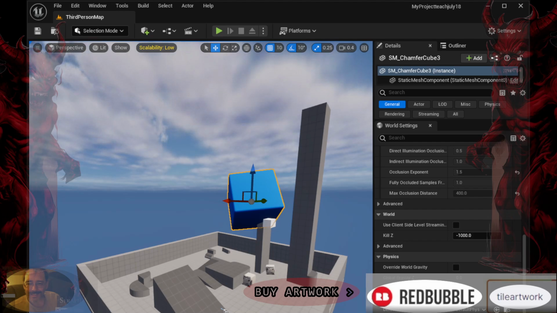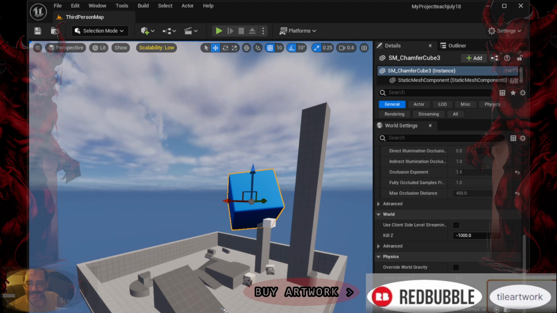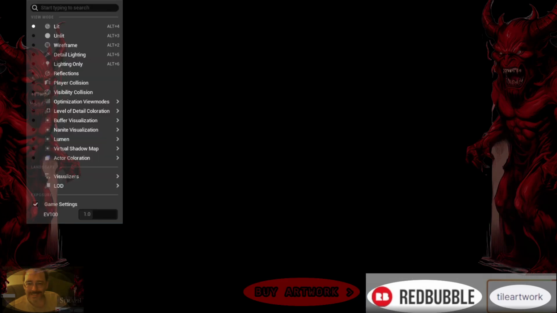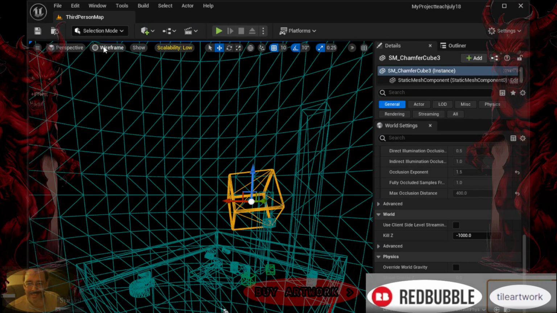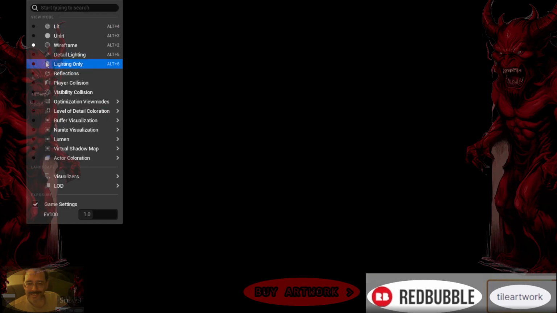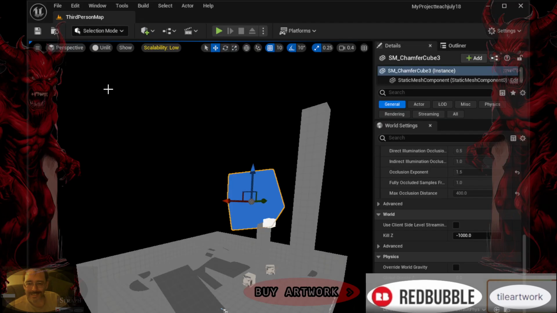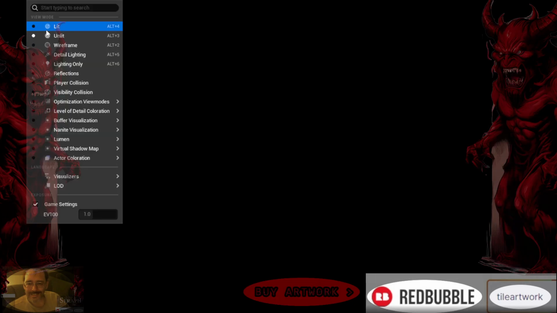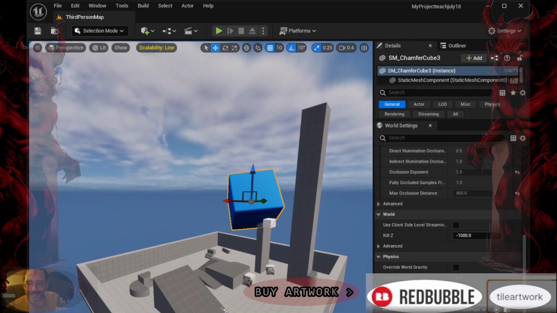4. Workflow integration. The Lit button is part of Unreal Engine's comprehensive viewport controls, which include options for different rendering modes, such as wireframe, unlit, and lit. These controls enable developers and artists to switch between visualization modes quickly, adapting the viewport display to specific tasks and objectives during scene editing and optimization.